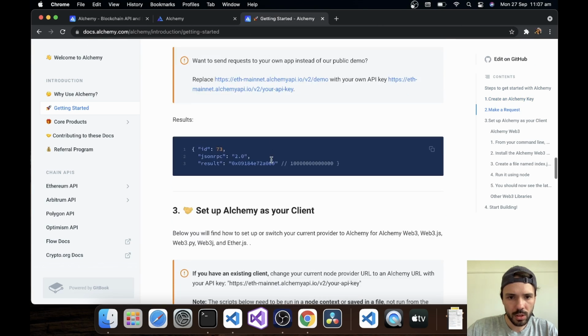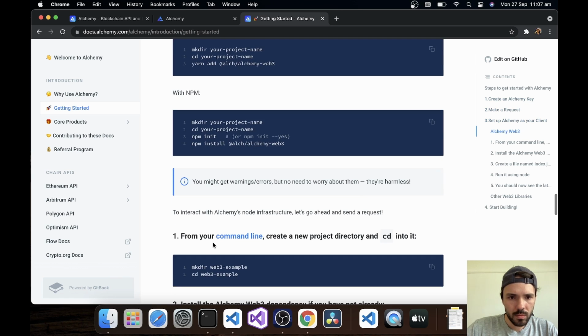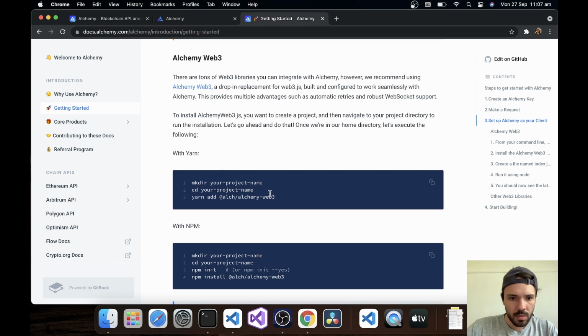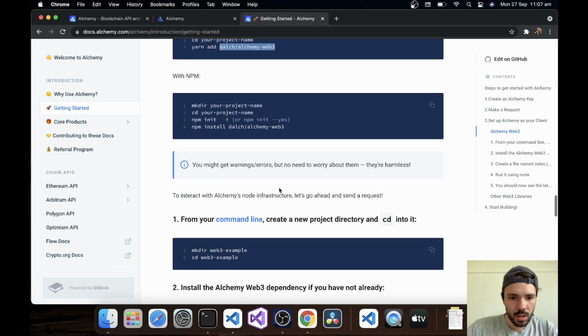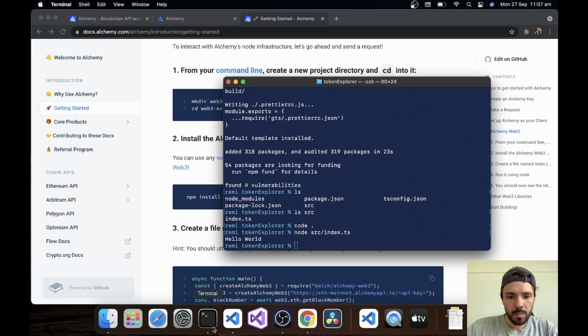Okay, scroll down here. Setup. So we need to install a couple of things. What we'll need to install is Alchemy. Hit this one. Here, npm install Alchemy Web3. So let's copy that and paste it into our terminal.